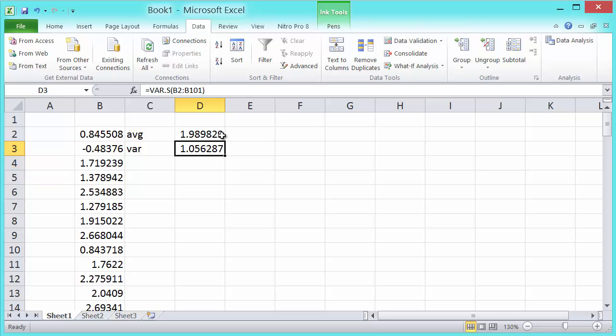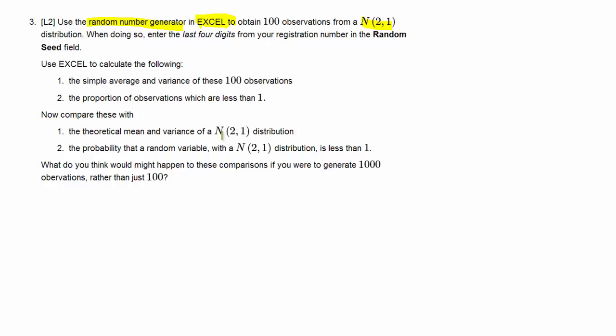And our sample variance is approximately 1.0563. And lastly, we're asked to compare that to what we should expect. We should expect a mean of 2 and a variance of 1. That's from what we sampled. Okay, so we're pretty close.